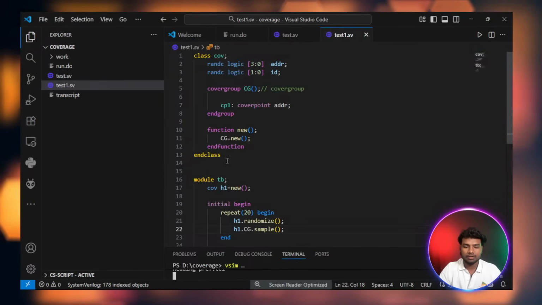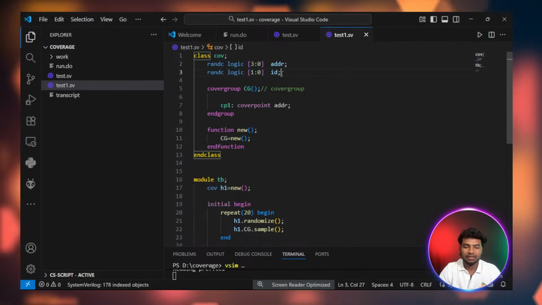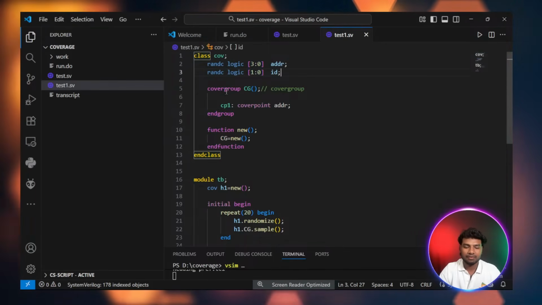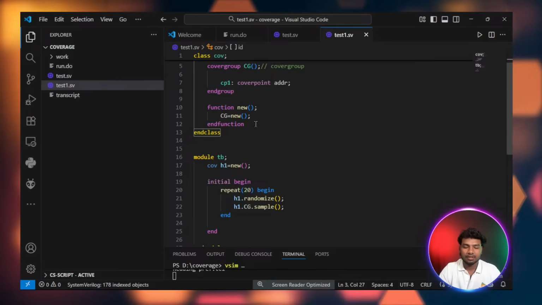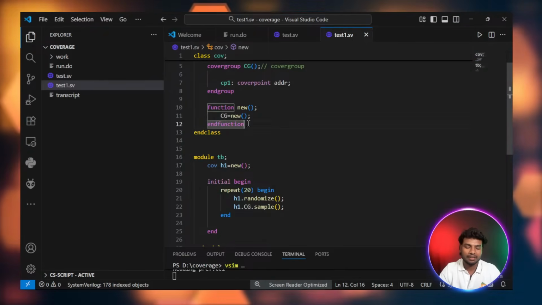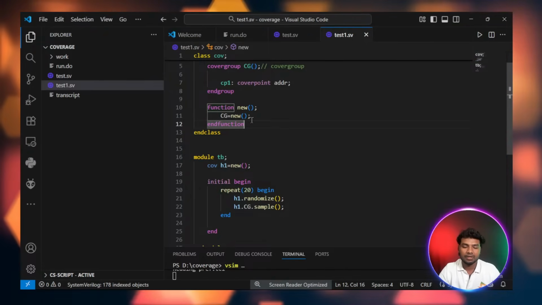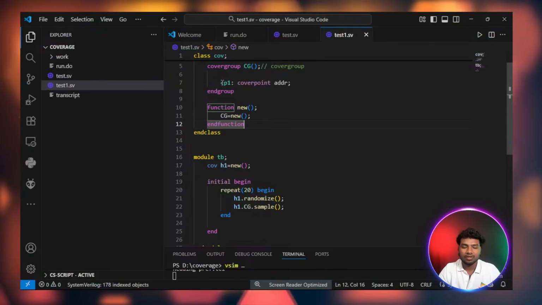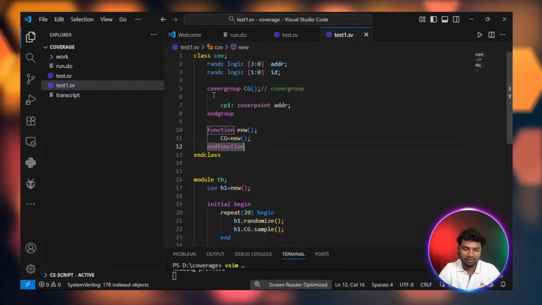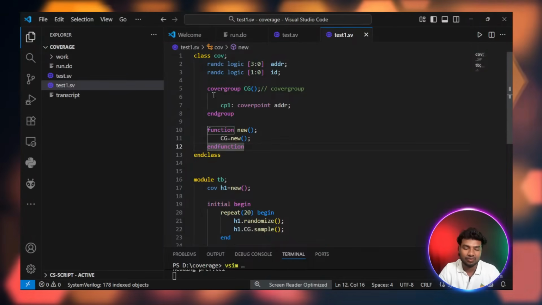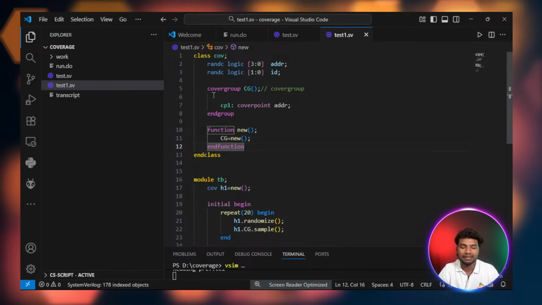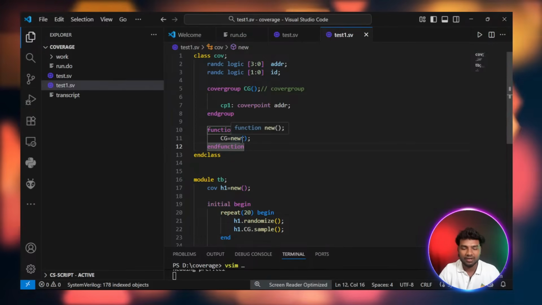So this is my code, this is my class, signal names are there, and then I am using the coverage cover point address, and then the new function, which will create the memory for the cover group. I am using it inside the class only, so there is no need for creating an instance. You can create only memory for your cover group.